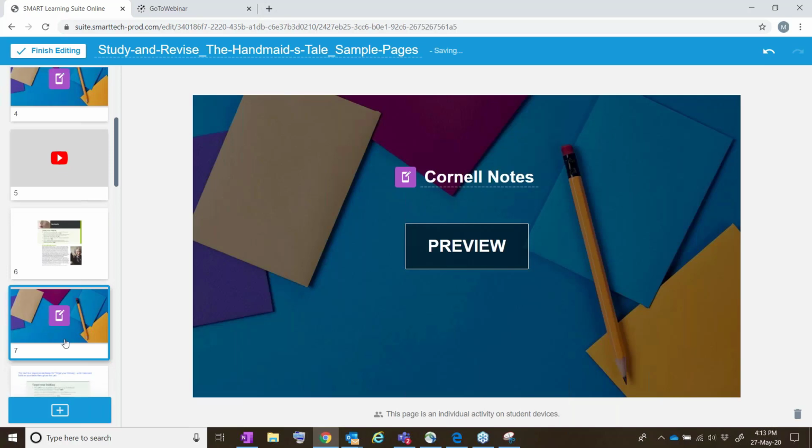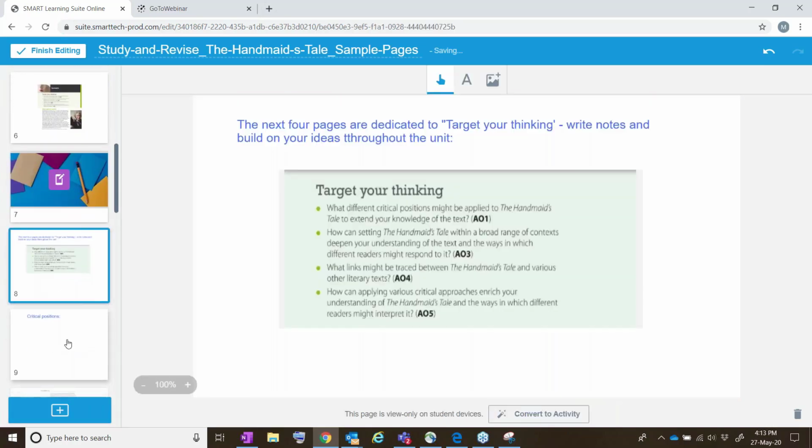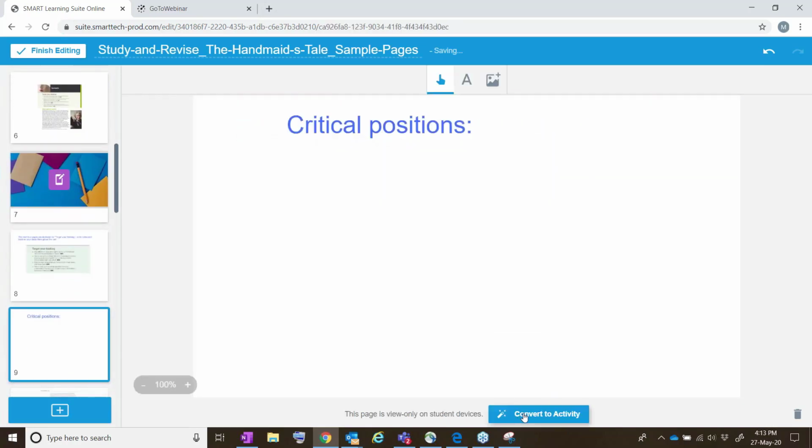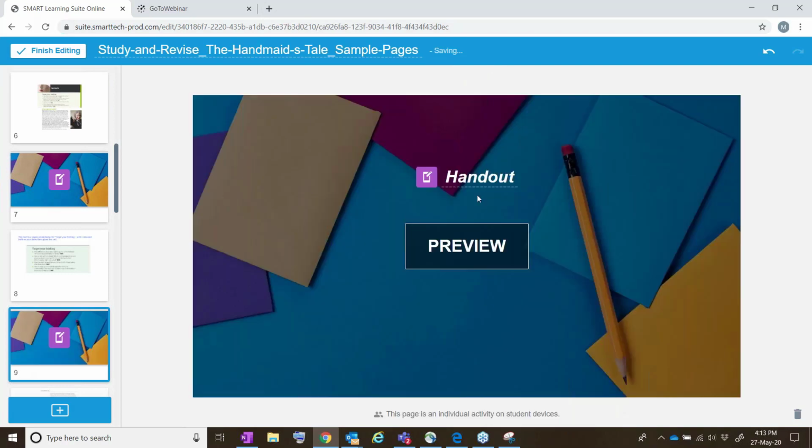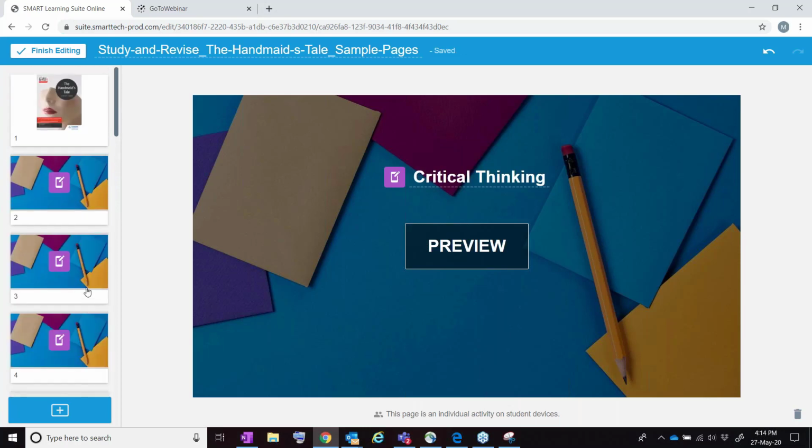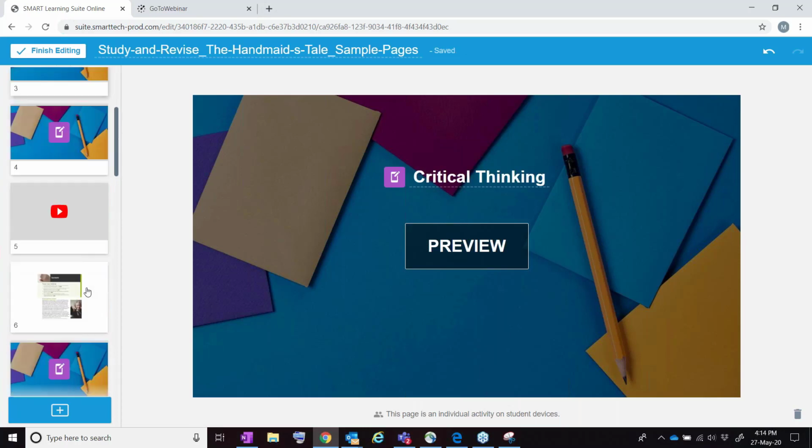Cool. And that one there, they're not on, but this one here again, I just convert to activity. It's that individual handout, and that's critical thinking. So I'm pretty confident that you'd have a firm understanding about the handouts and about adding images in YouTube, okay?